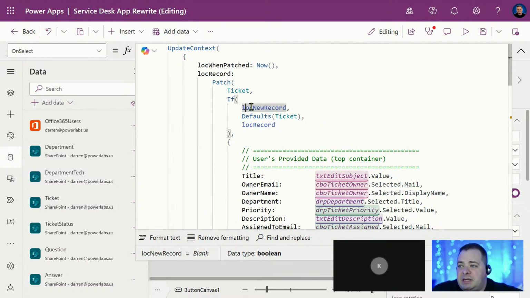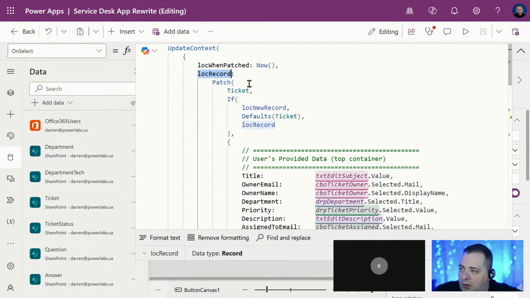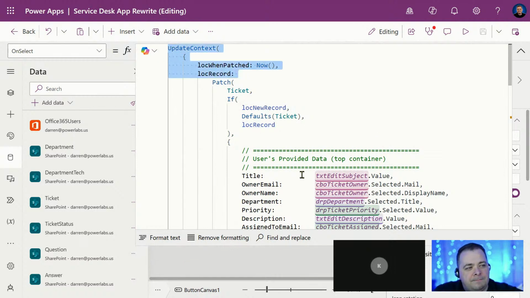No, if you ever see something like LOC, you know that that's a local variable. That's actually a recommended best practice by Microsoft. Whenever you create any variables by using update context, all these variables should start with LOC according to Microsoft. So I follow those standards. If you ever see that, you know it's a local variable. Now, where do I create it? Well, I create it right here. Update context creates local variables.